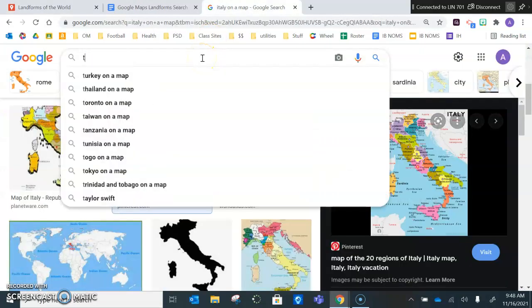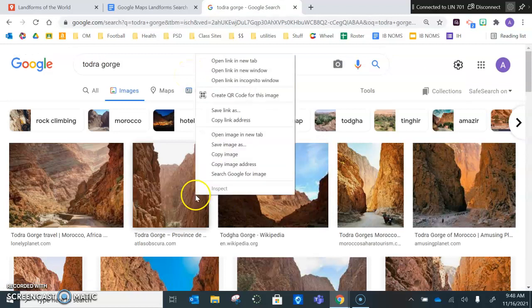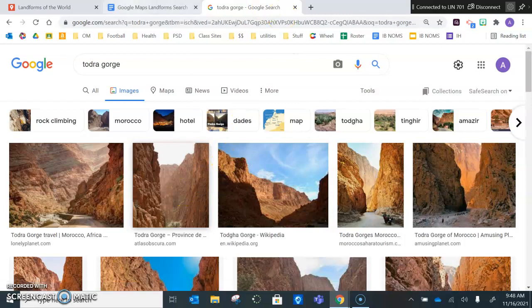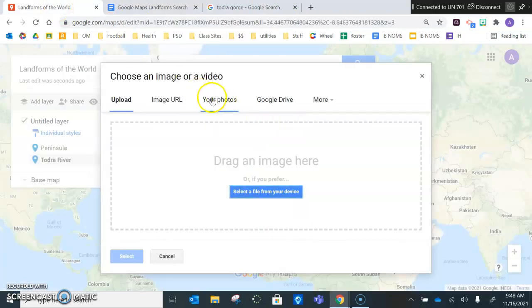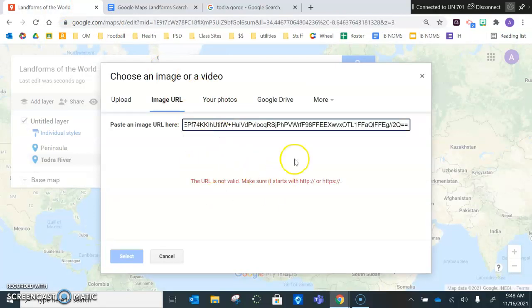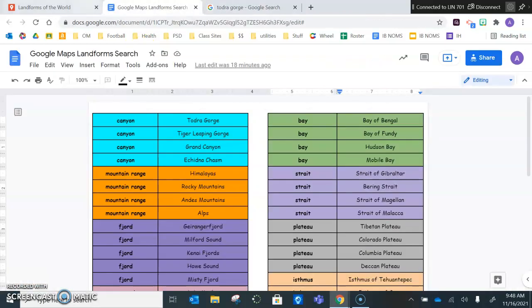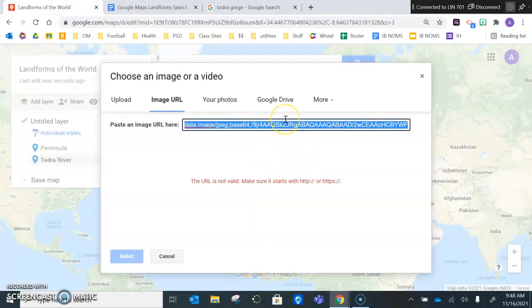I'm going to find a picture of the Todra Gorge. And this image didn't work last time. Let's see if it works this time. So I just click it, copy image address. Let's see if it works for me. Image URL, paste. And see, it says this one is not valid, saying it's not working. And that's okay. I'm just going to find a different image. I think this one did work last time. Copy image address. And put that in there.